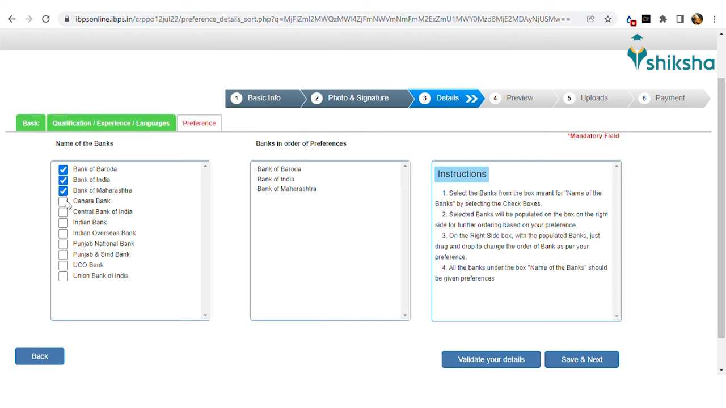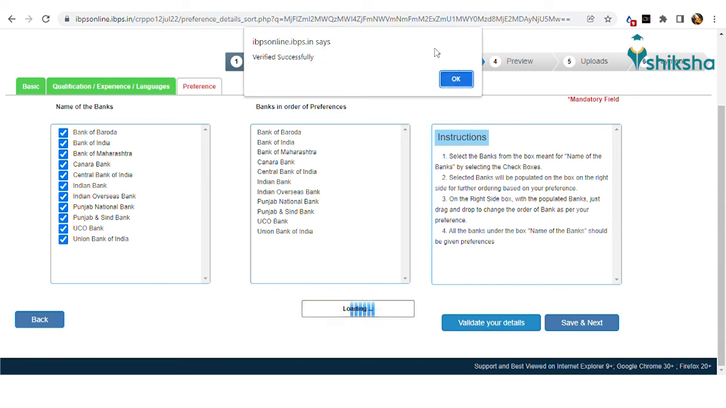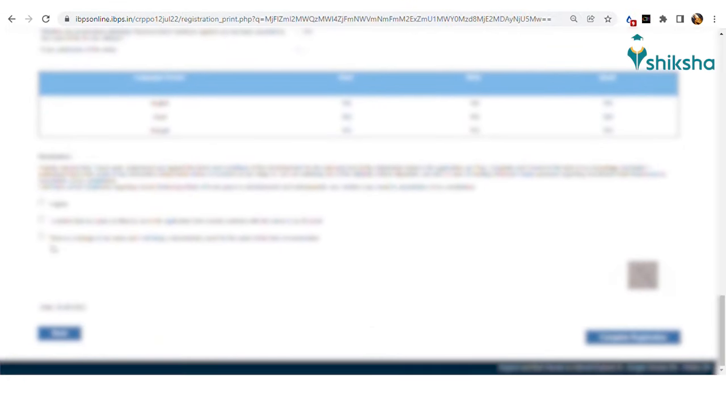Step 5. Preferences of banks. Enter the preferences of banks where you wish to work upon your selection. Step 6. Preview application form. Once you submit your preferences of banks, your duly filled application form appears on the screen. Check all the details you have entered carefully because no changes will be allowed after final submission.